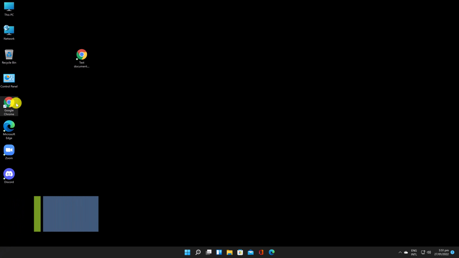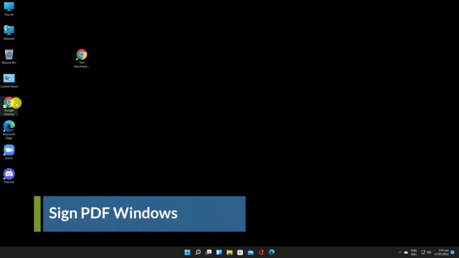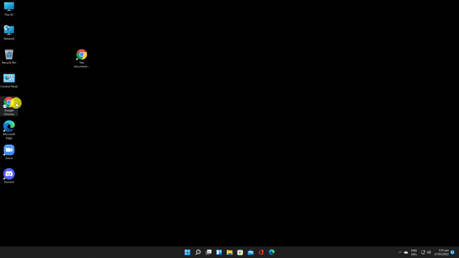How to digitally sign a PDF on Windows. To begin digitally signing a PDF, you will need to have Adobe Reader. This software is free, so you can install it. Let's install Adobe Reader. Open your browser.